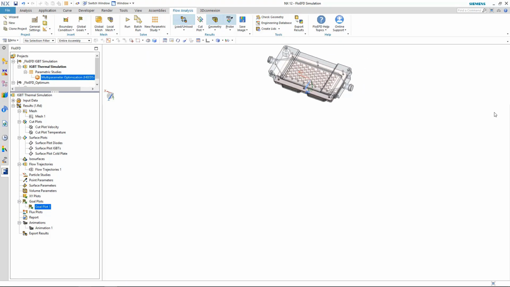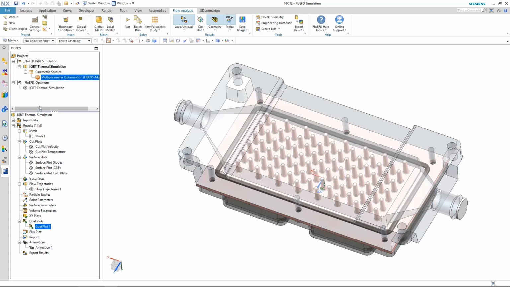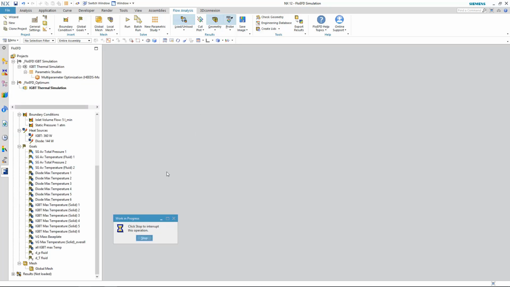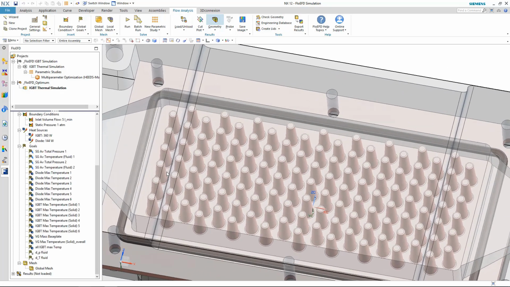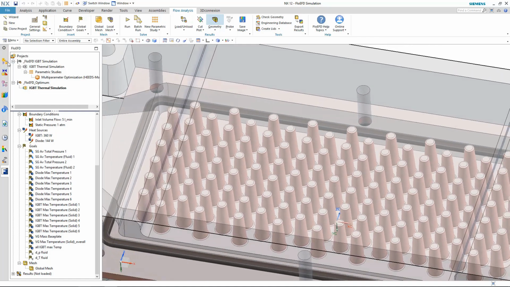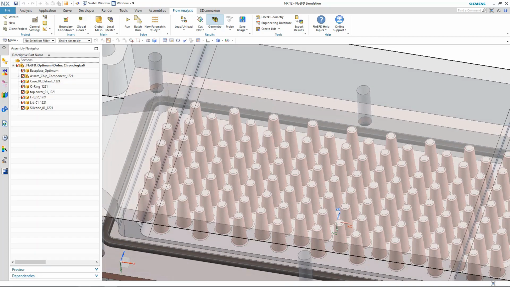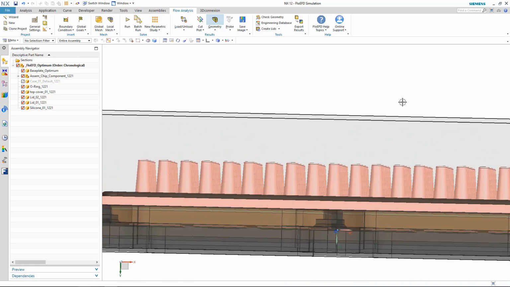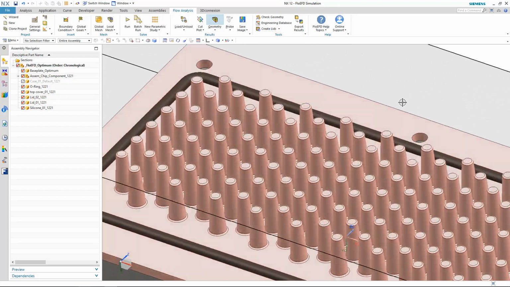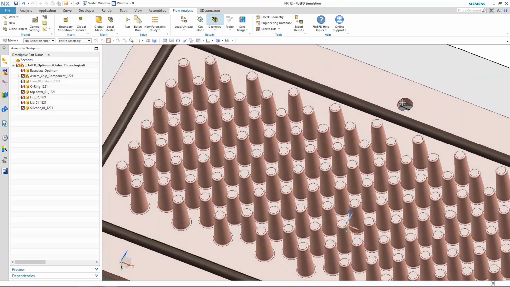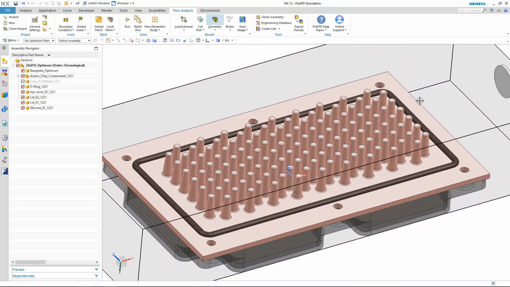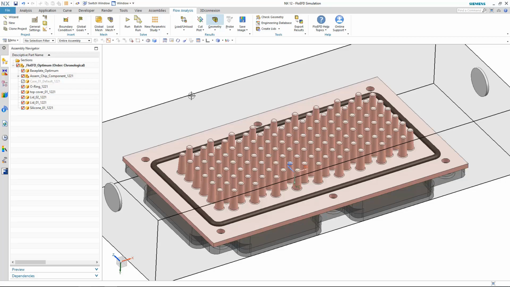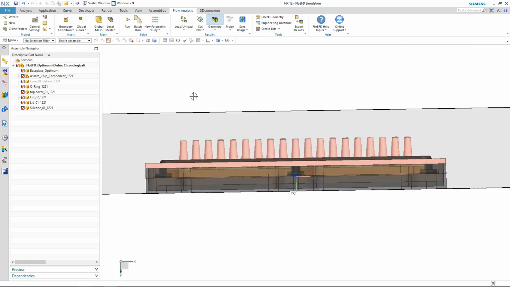So let's visualize that now by coming over to the optimum solution, and now this gives us the visual representation of the pin configuration to give us the best pressure drop and heat transfer characteristics based on the input parameters that we defined for this parametric study.